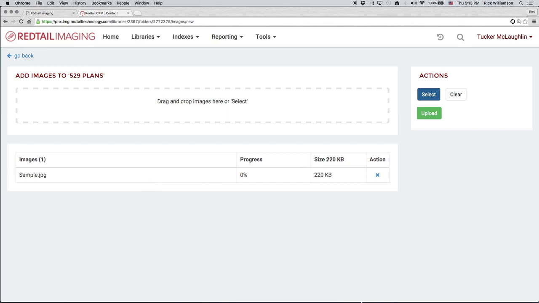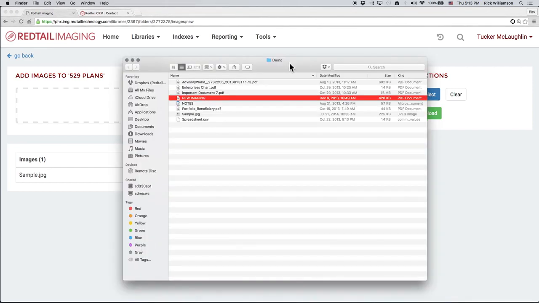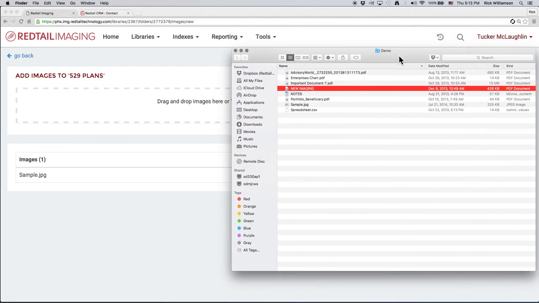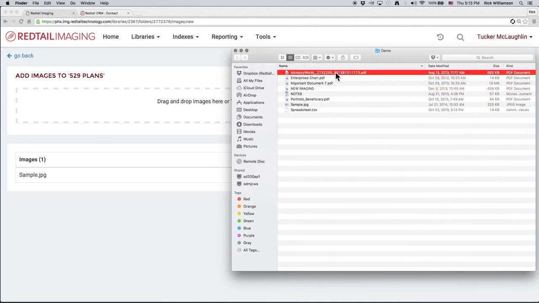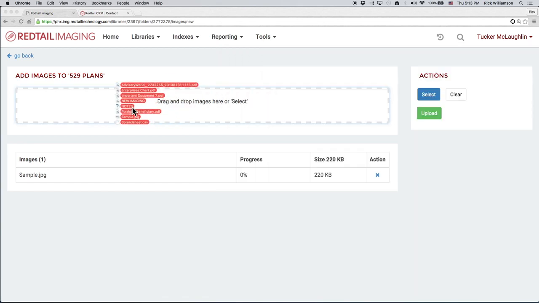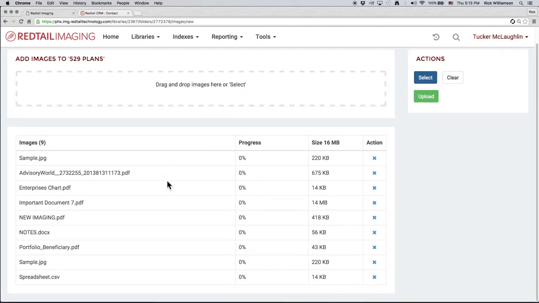The easiest way, in my opinion, to upload folders would be to drag and drop. So what I'm going to do is pull up an actual list of folders. Because I'm on a Mac, this is an actual folder inside of my database, and I'm going to go ahead and select everything and drag and drop. You'll notice that I'm selecting all 8 or 9 of these particular items.